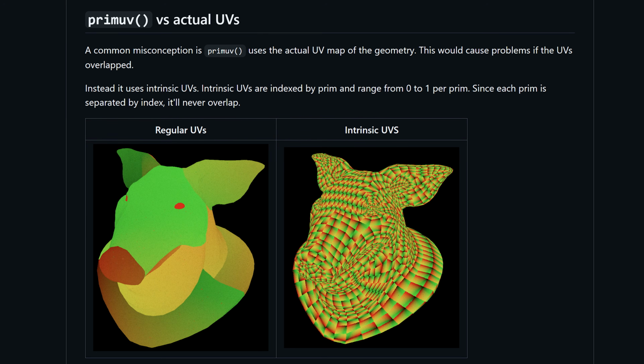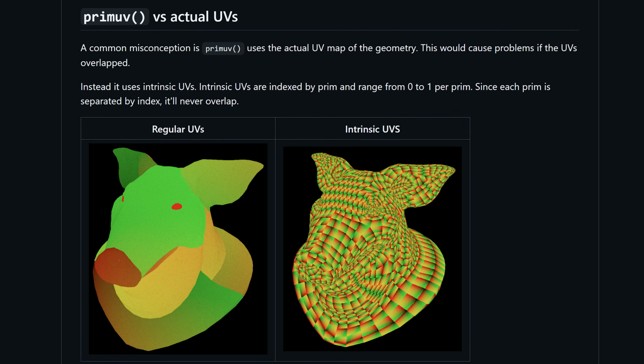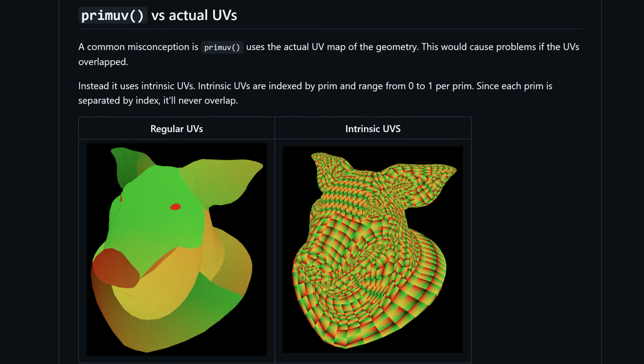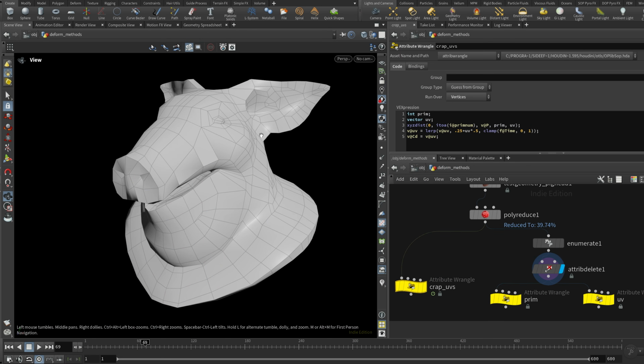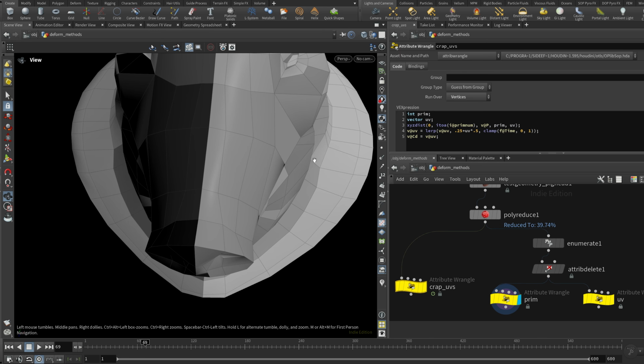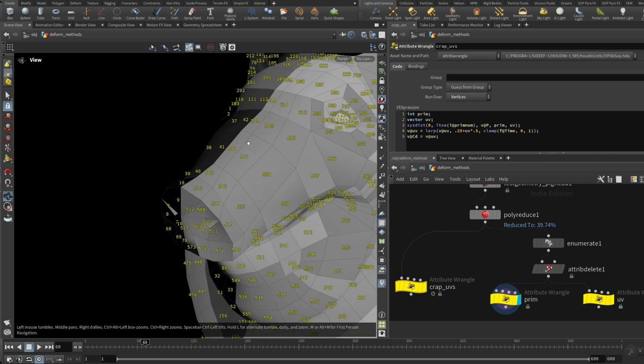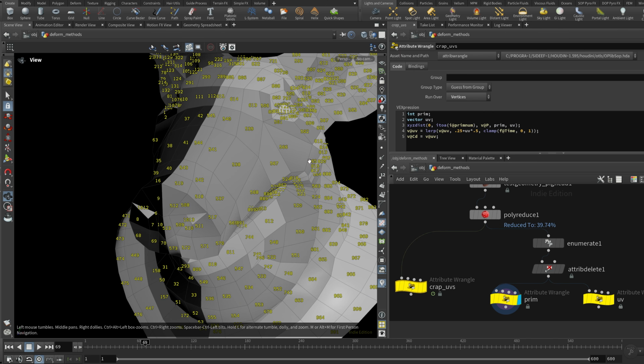Well, Houdini uses something called primitive UVs. Don't get this confused with regular UVs, it's a different coordinate system and it doesn't need a UV map. It's made up of 2 bits of information. The first bit is the primitive number, which I'm drawing here. You can see the numbers by enabling this visualizer, and importantly, each primitive has a unique number. So that's the first bit of the coordinate system.